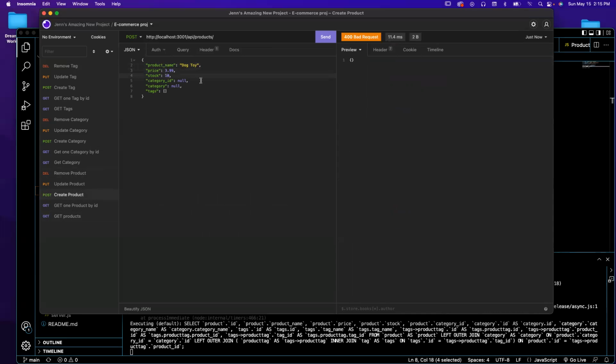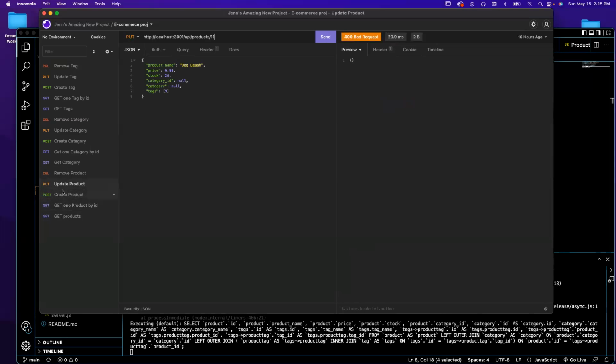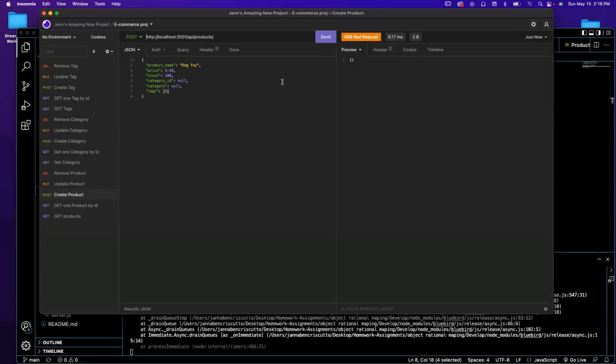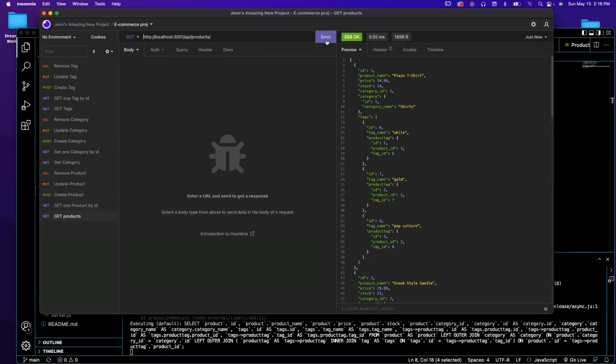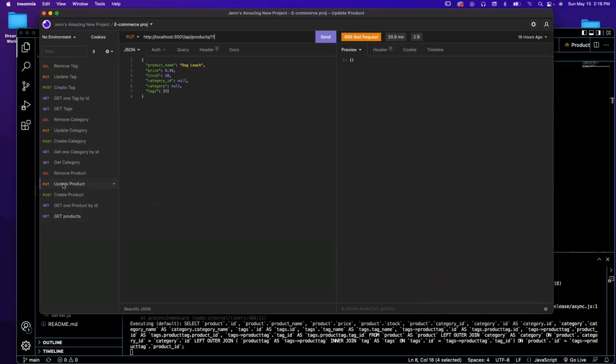If you wanted to update a product name to possibly dog toy, maybe change the price here, and then you would need to change everything else. Maybe we can give it an ID number, and so then you would just put in the product ID number you would like to update, which is to create under products, excuse me. You don't need an ID number here. You just go ahead and press send. Then when you go to get products, you would see that dog toy now has an ID of 14 and all of the information that we have requested.